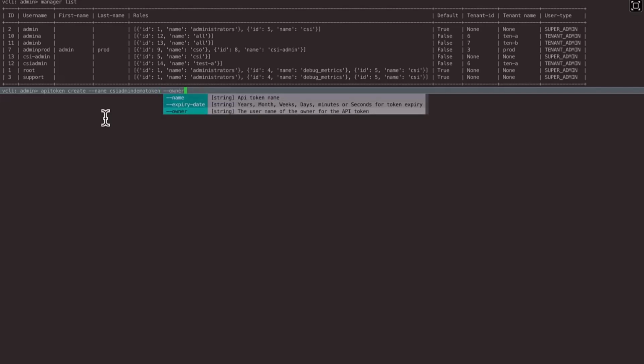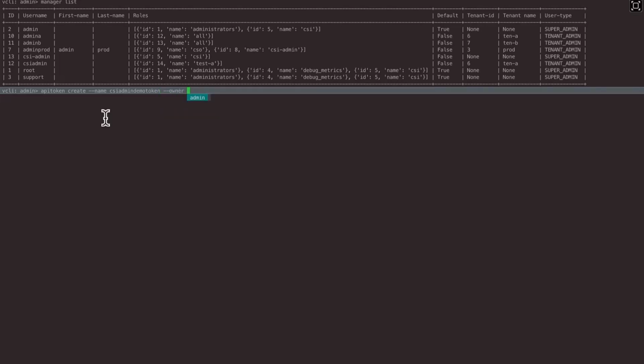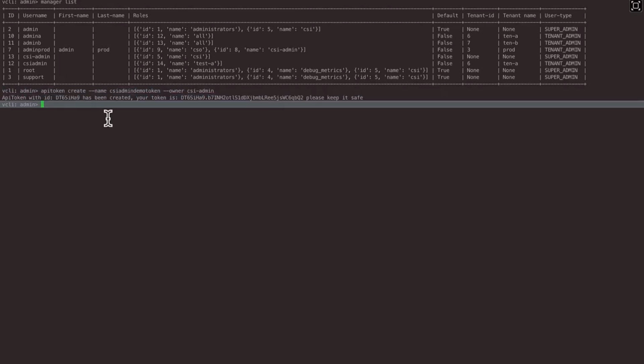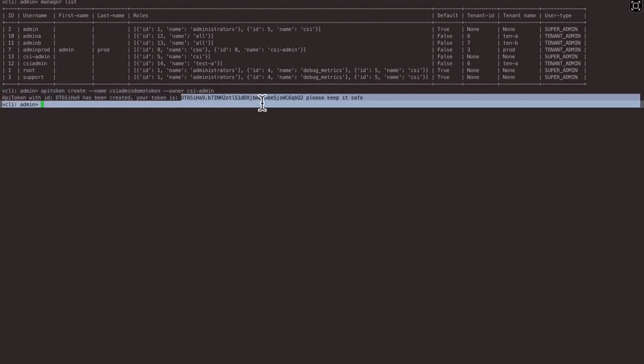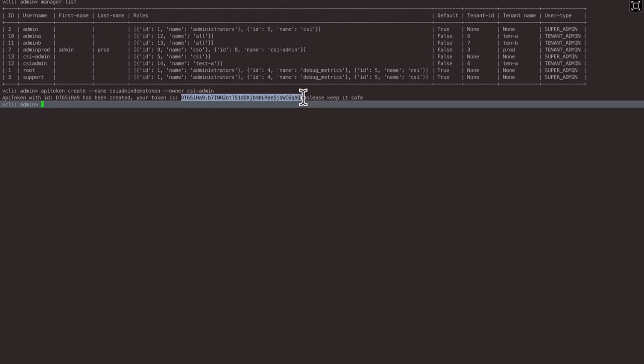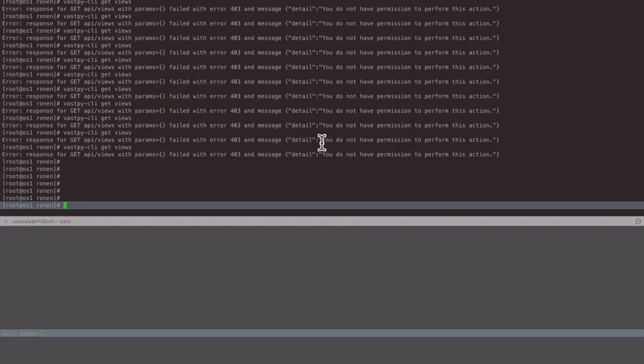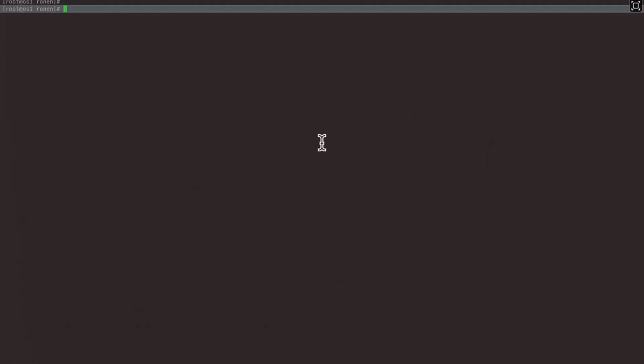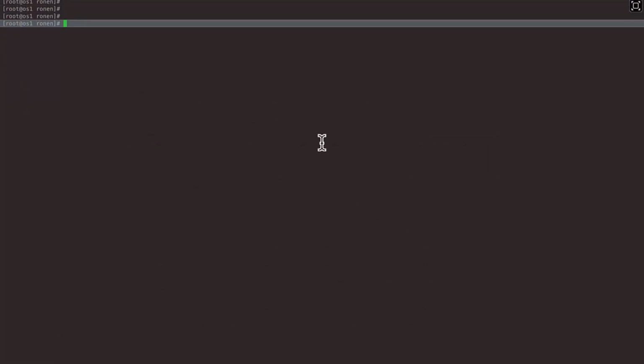And so I'm going to run the create API token command, give a name to the token itself, and who's going to be the owner of this token, and there you go. You see that the token is being created. And now that CSI admin user can actually go ahead and use the token, which is what we're going to see here, to run commands at the cluster itself, and of course to be used by the Kubernetes pods to get access to the storage.